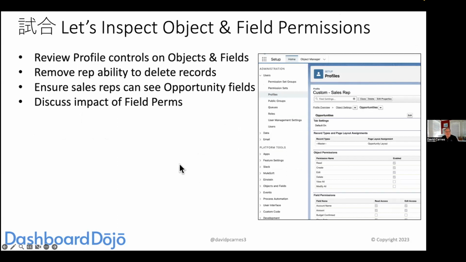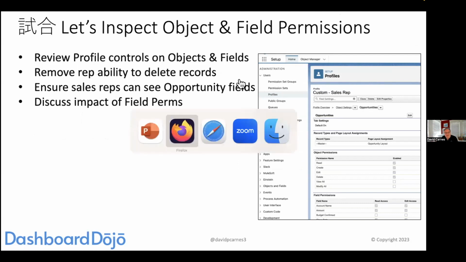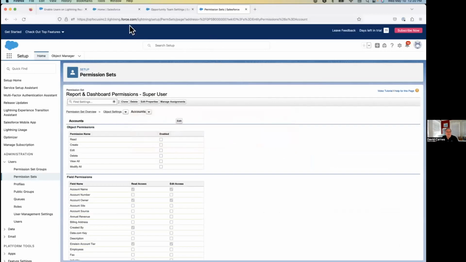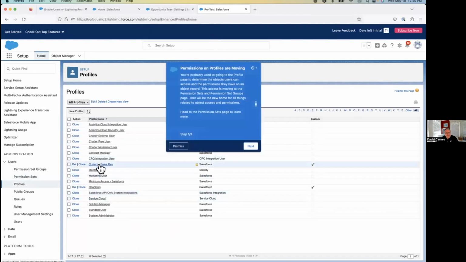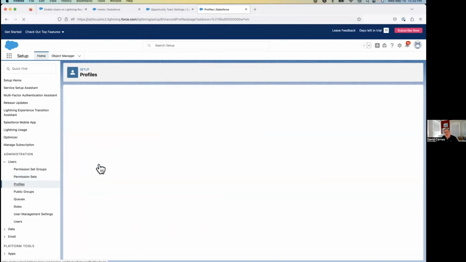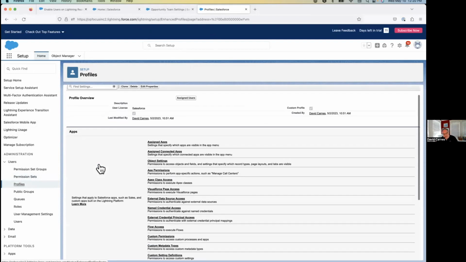So we just took a look. There are profile controls on objects and fields. And if we wanted to remove somebody's ability to delete records, that's another thing we might like to do. I have a profile set up here, and it's called custom sales rep or something like that. So if I come into this profile, I might want to remove their ability to delete data, because that's another thing that impacts reporting.